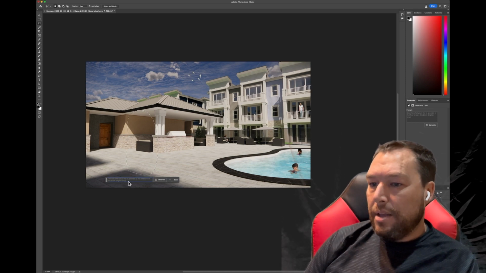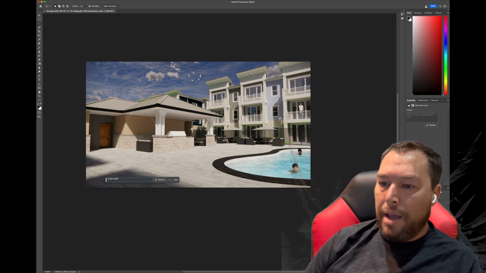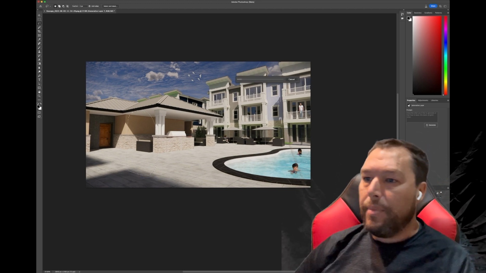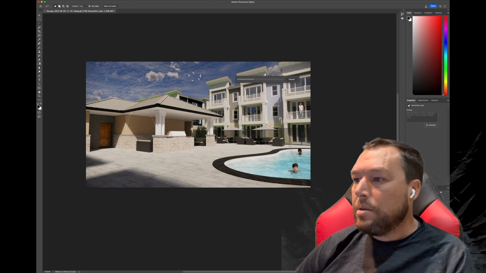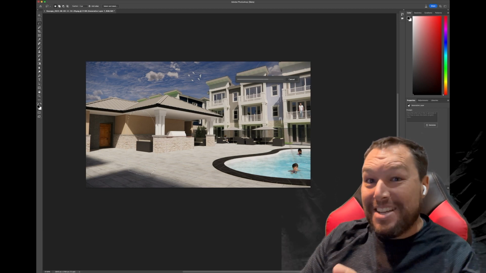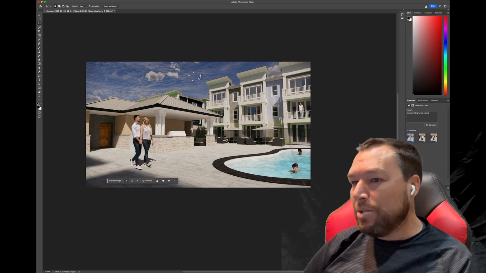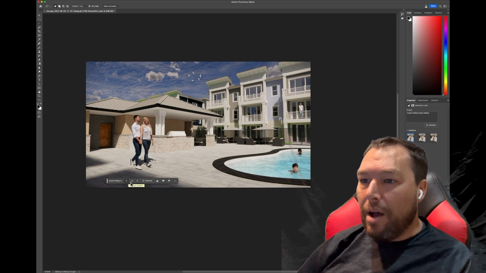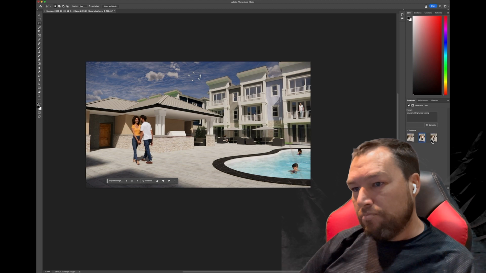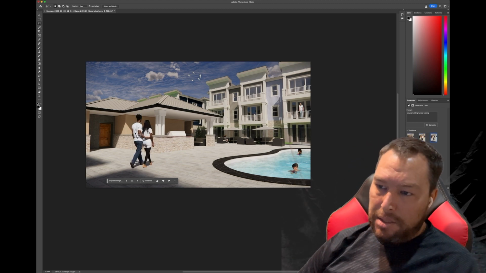So let's say couple holding hands walking. Okay. And of course I shook my desk, so if you saw the camera shaking. Here we go. See how it does with the couple walking. Oh, okay. That's not bad. Okay. I think I kind of like this better.